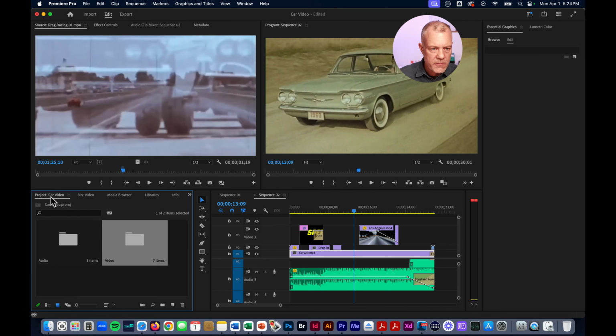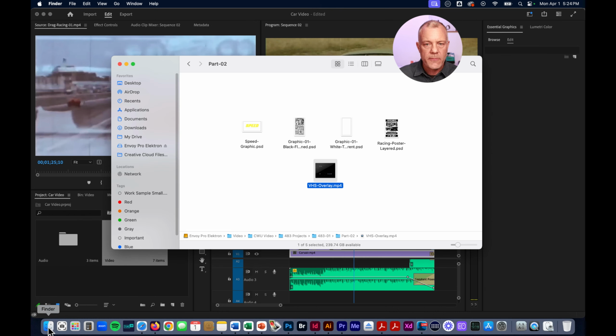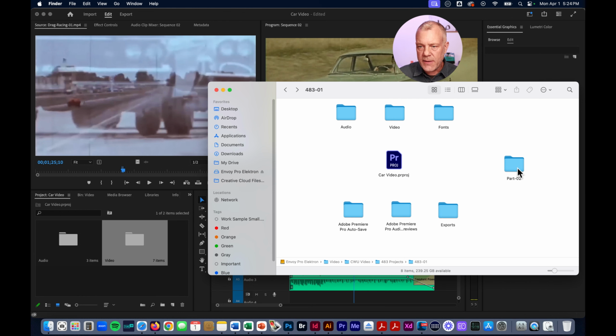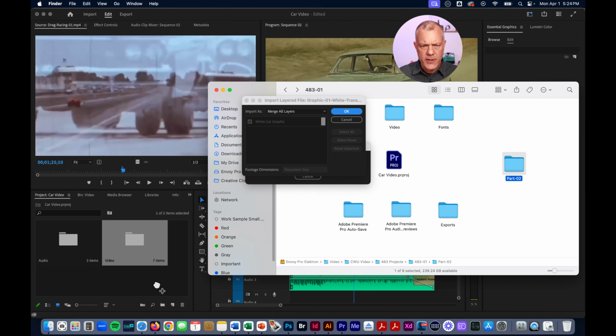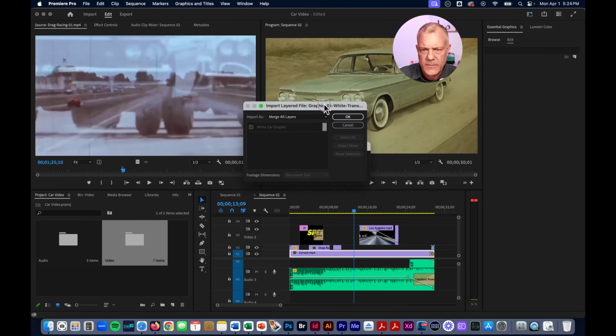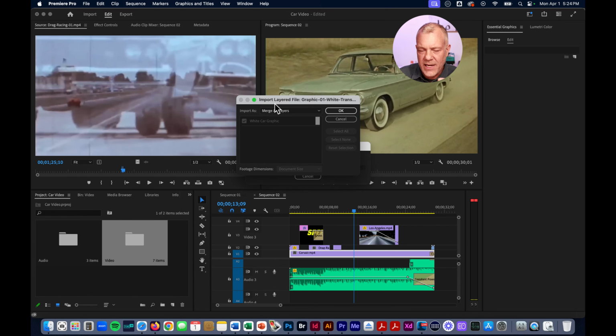So I'm going to click back over here to the project because, again, I'm working in these separate bins just to help stay organized. And I'm going to go to my project folder. And I'm just going to grab this whole part 2 and drag it into my project and let it go. Now, it's going to ask a couple of questions here. Basically, I've got some layered Photoshop files in here.